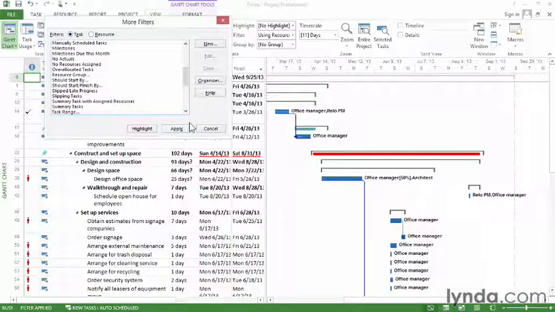Now, one thing to note, there's Apply and Highlight. If you click Apply, Project only shows the things that pass the filter and it hides the rest. But if you still want to see those, then use Highlight instead. And then what it does is it highlights the things that pass the test and leaves the other ones plain.